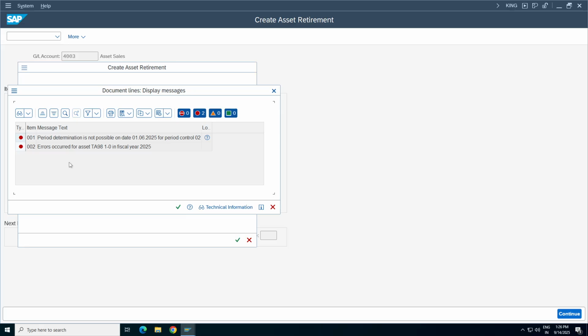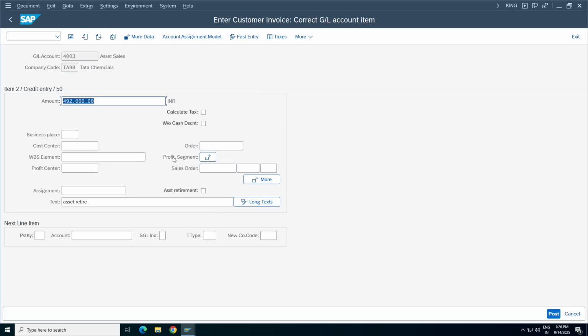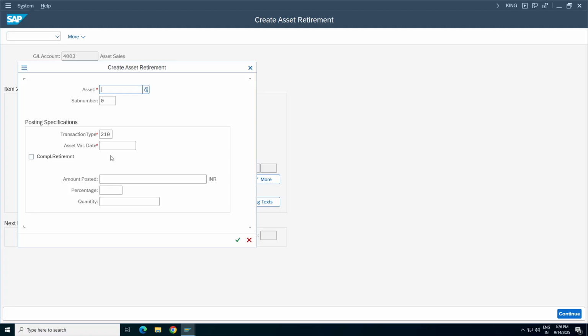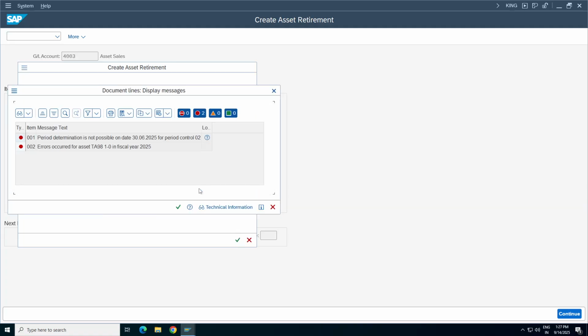Period determination is not possible on date 16/2025 period 02 for period control 02. Sir, do we need to give month and date for retirement? I don't think so, sir. We have many options. I mean the problem is that one only. We'll see 30 06 2025. Asset, select asset. So it is saying period control 02.